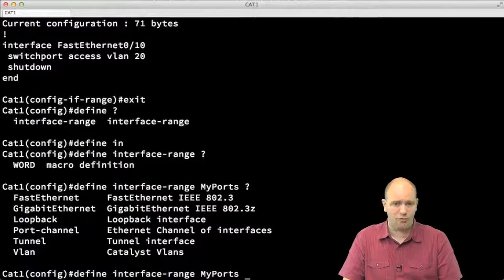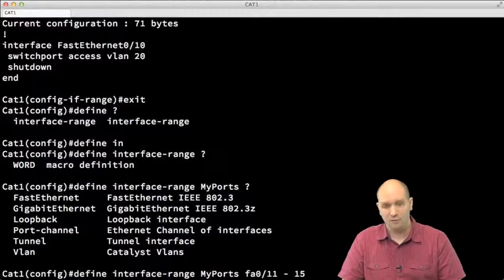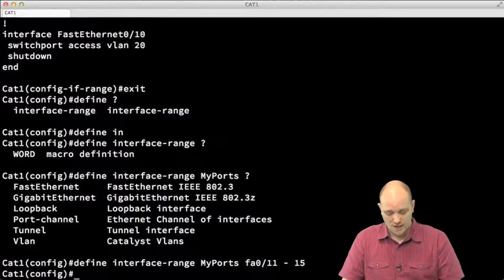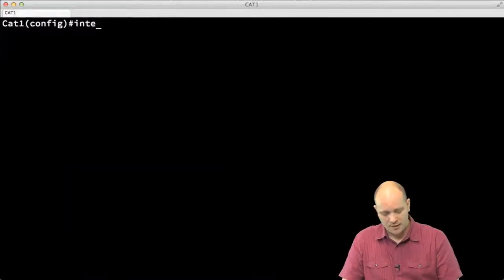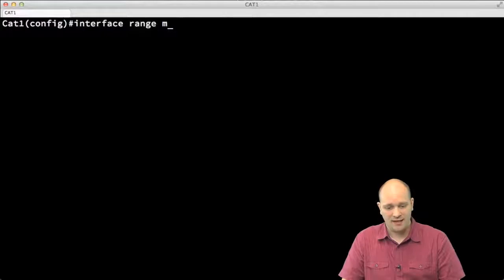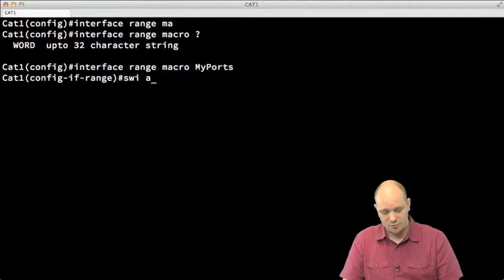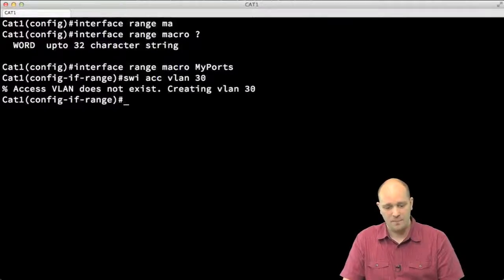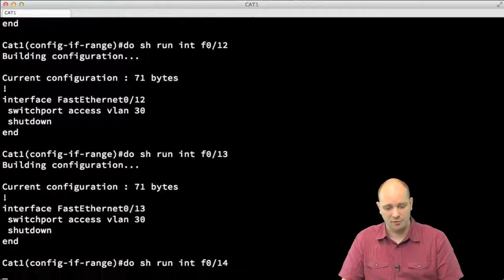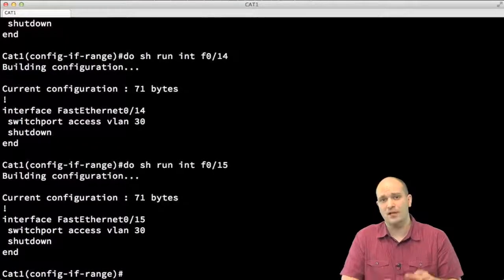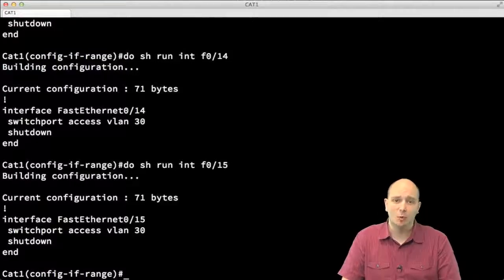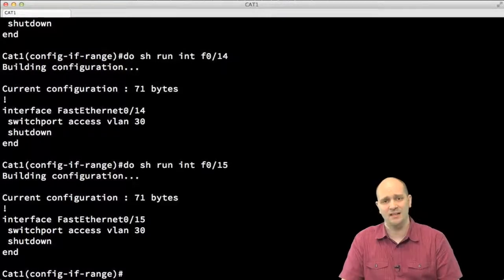And here, what I have to do next is define the range of ports. Let's say that I want ports 11 to 15 here to be in this range. So now, instead of typing interface range fast Ethernet 0/11 to 15 every time, I can say interface range macro, and I can say my ports. And here, if I say switchport access vlan 30, if I do show run interface fast Ethernet 0/11, 12, 13, 14, and 15, I can see here that my configuration has been applied to these ports that I have configured in a defined range.